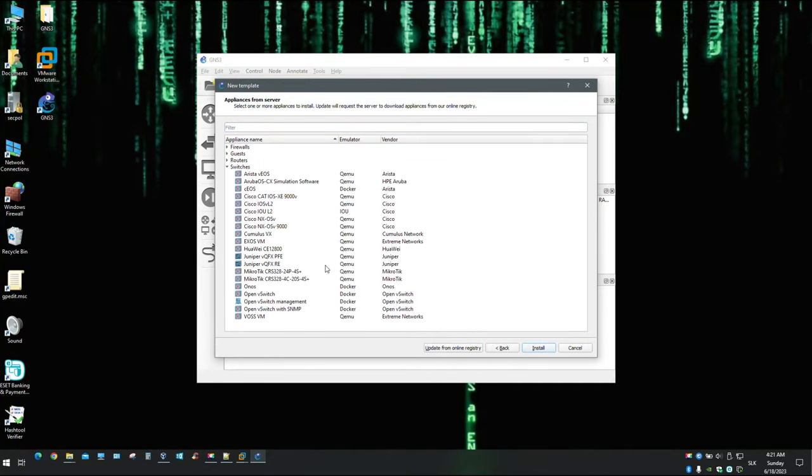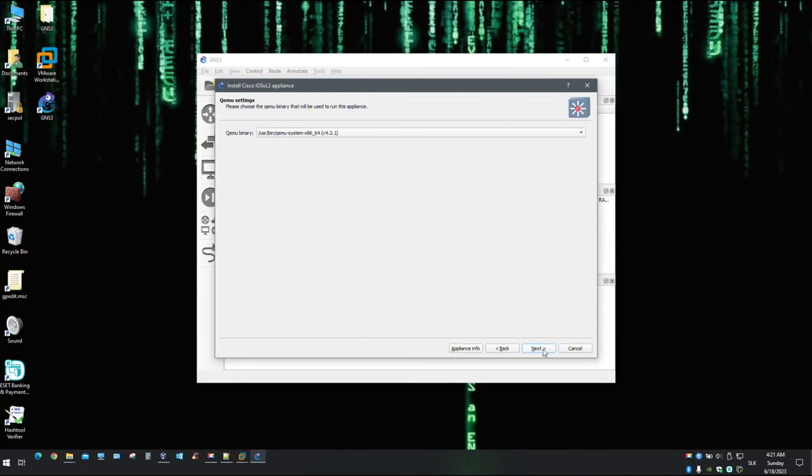I have expanded only switches, but look how many options you have here. You will be able to test almost anything, but for now I am going for appliance which I have already prepared and which is able to do aggregated links.